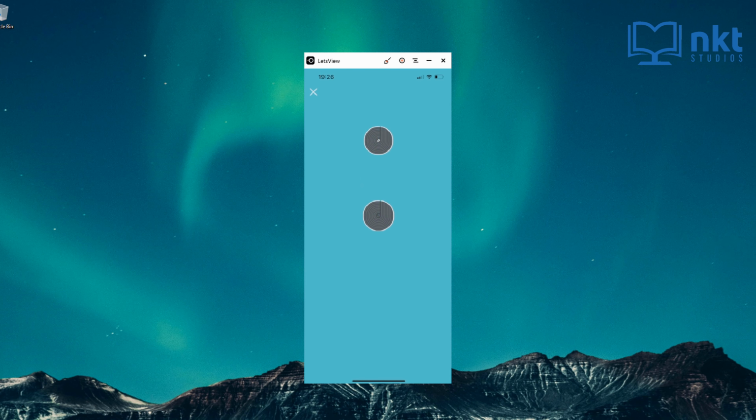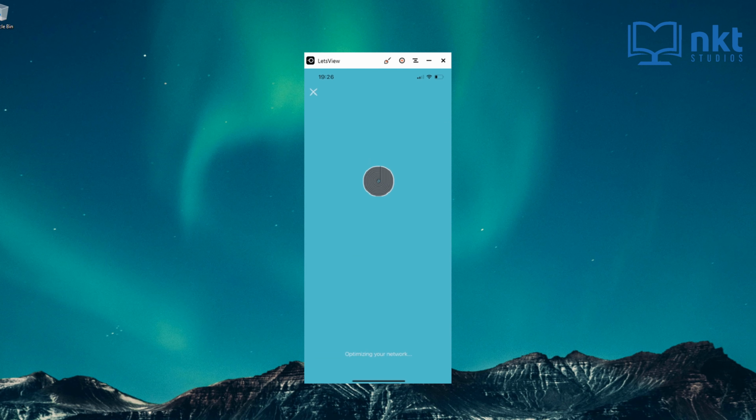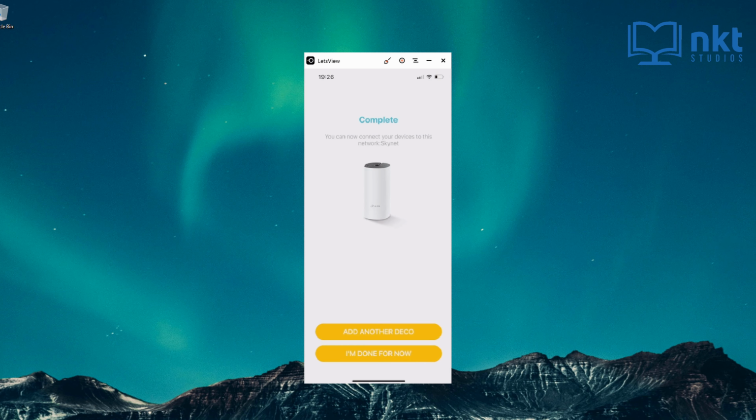It then searched for the second unit and found it. And then now it's asking where it is. So this one is in my office upstairs, so I'm just going to select office. And then as you can see, it's optimizing the network. When you get the complete page, it means that the setup is complete and you can click on I'm done for now.